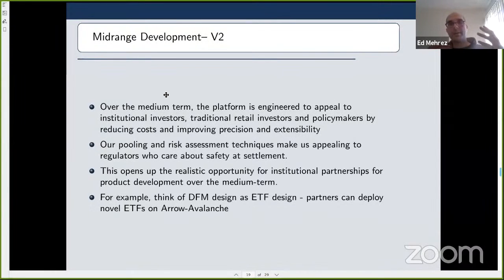What about in the mid range? What about not just the product launch and what will be available there? What is part of our vision for the future? Now, Patrick mentioned this before. In the medium term, the platform really is engineered to appeal to institutional investors, traditional retail investors, and policymakers and regulators. And we do this in a multi-pronged approach.